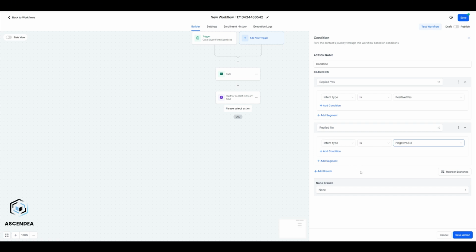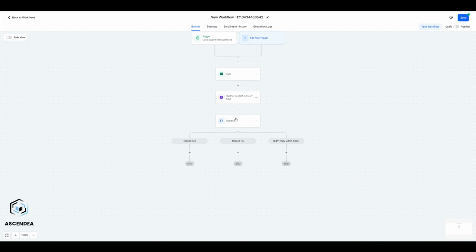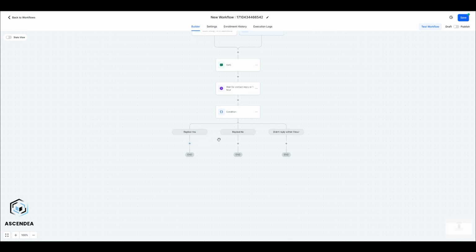And then we can add this none branch, which is already here by default. We can name this one didn't reply within 1 hour, and then we can save this. And now you can see it's populated all three branches. We have our replied yes, replied no, and didn't reply within 1 hour. And then we can follow these with specific actions. I'd recommend a text message.